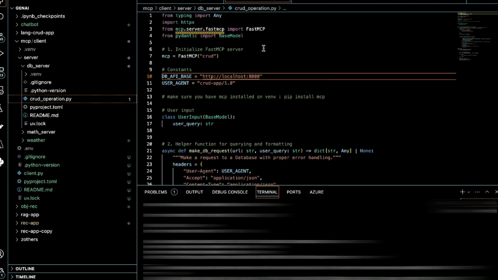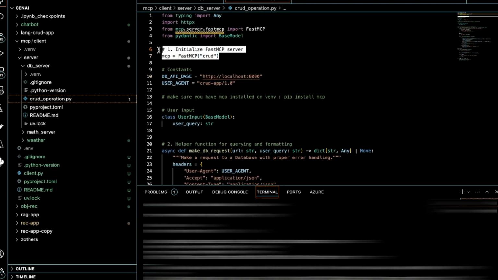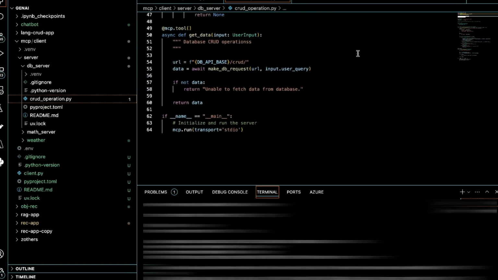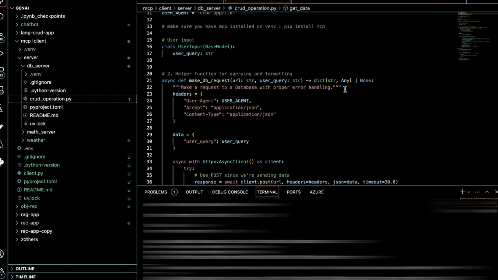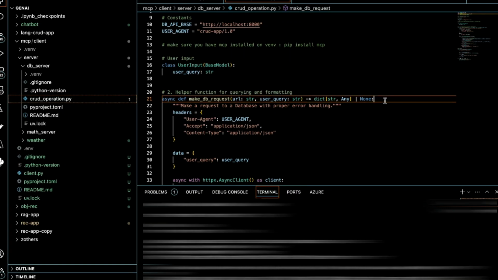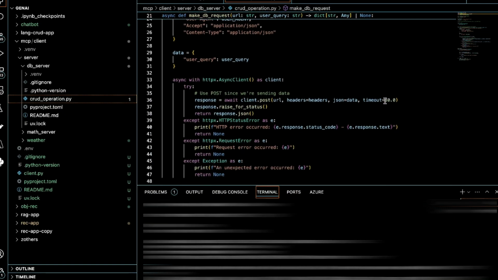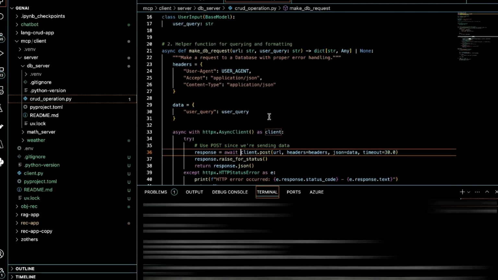Again, in this server, we need to initiate the MCP server, as simple as one line with FastMCP, and then you define a function where I put the MCP.tool decorator. Under the hood, there is a get data function, and this function calls the helper function, make DB request, which is on top here. This make DB request is the one that connects with the database API using a post function. It will send the URL and the headers and also the data from the users.